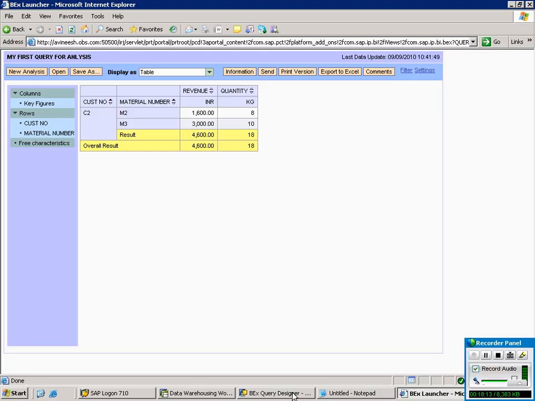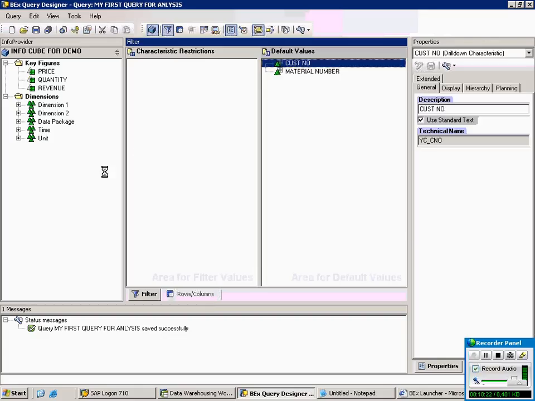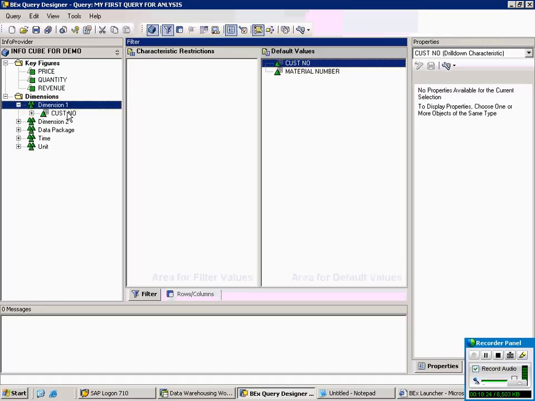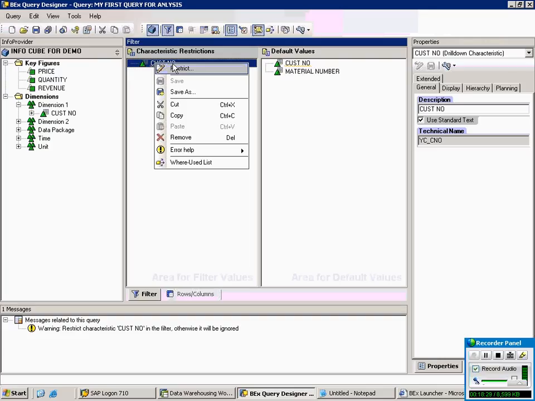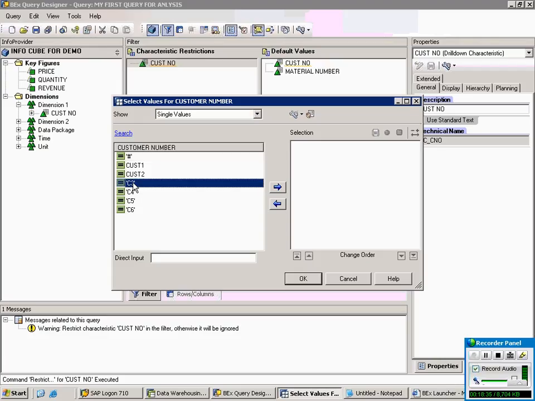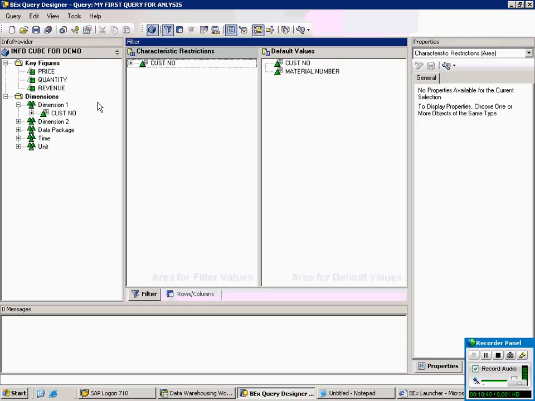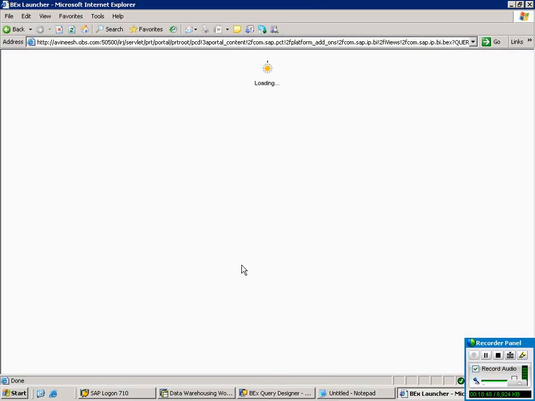So then what you have to do: instead of placing your filter in the default values, you have to place it in the characteristic restrictions. So now, same thing, I am just removing this restriction. Place this customer number in the characteristic restrictions. Right click, restrict. Okay, what value was I selecting? Let us say C3. Move it, same logic, but now applied in my characteristic restrictions. Now just observe, save, execute. Any difference in the output? There is no difference in the output, just observe.